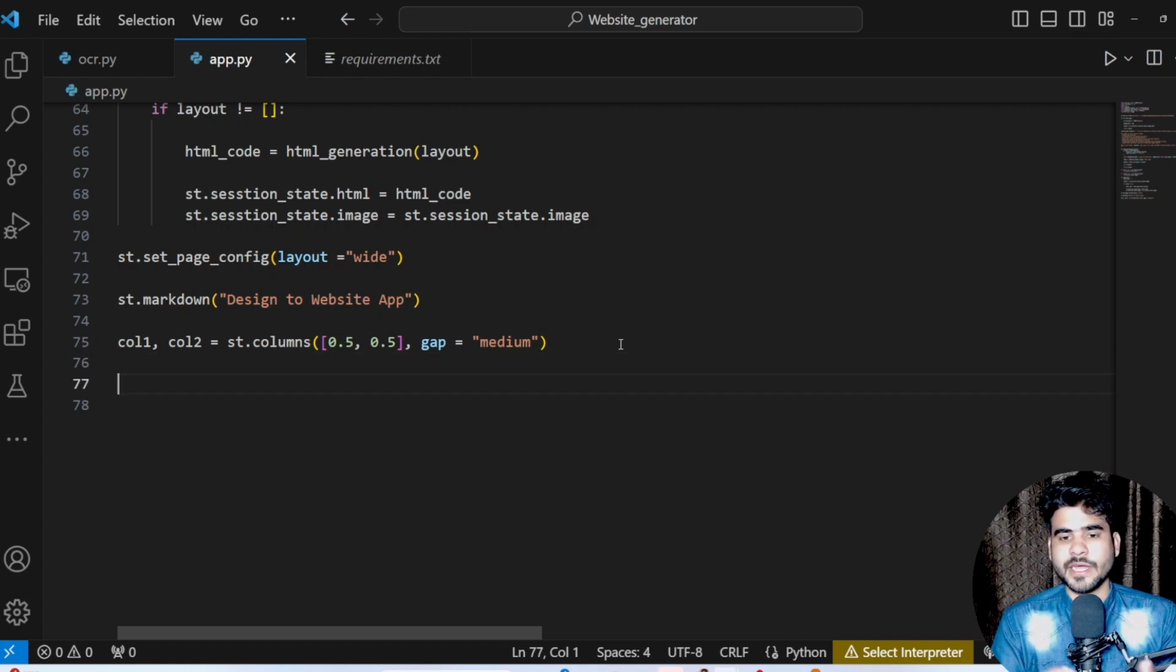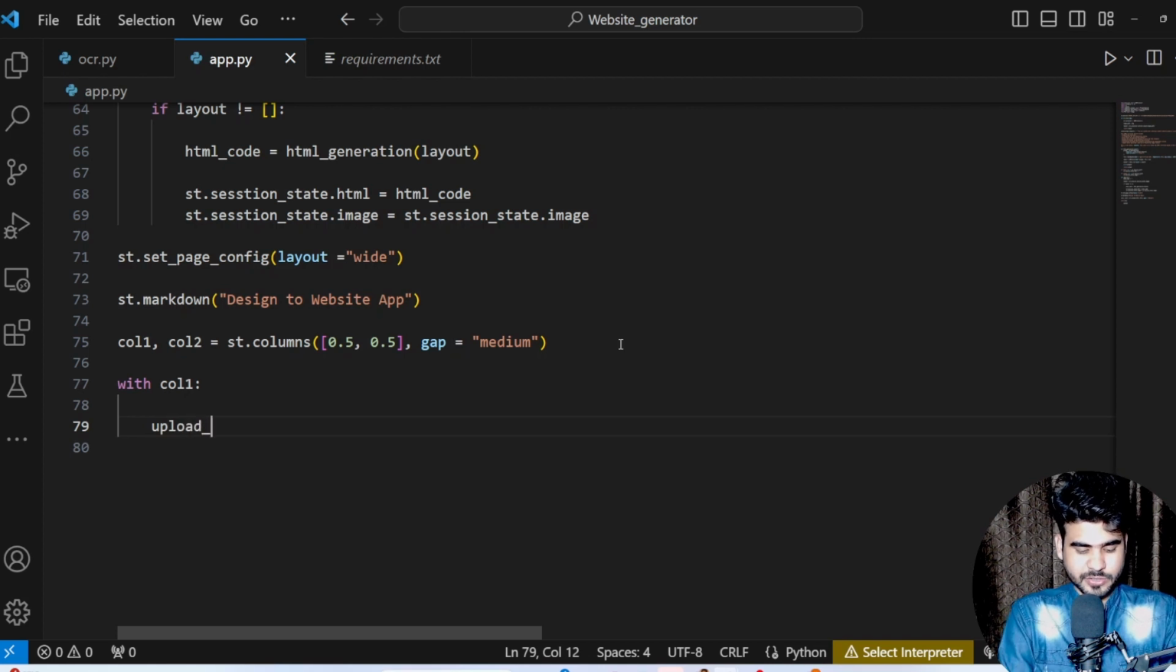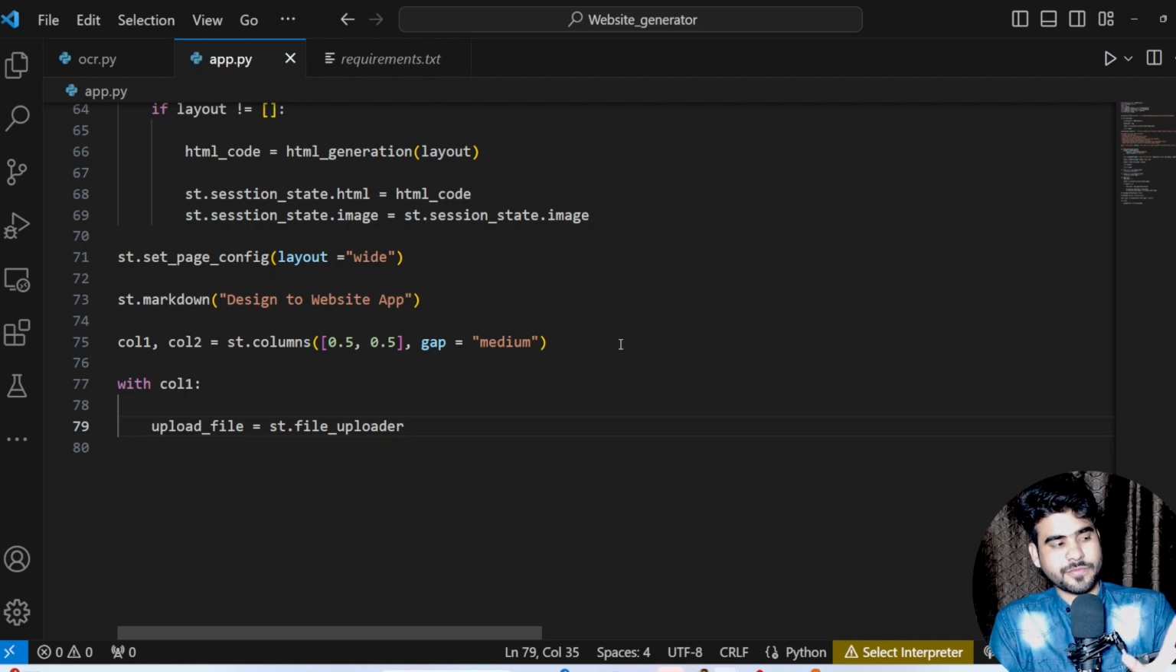So here we are going to define our width condition first: with column one, we are going to create a variable called upload_file equal to st.file_uploader. In Streamlit we have a function called file_uploader, and with the help of this function we can upload any type of images.